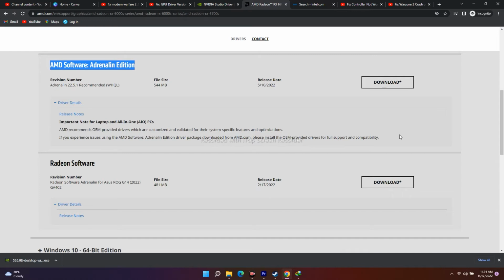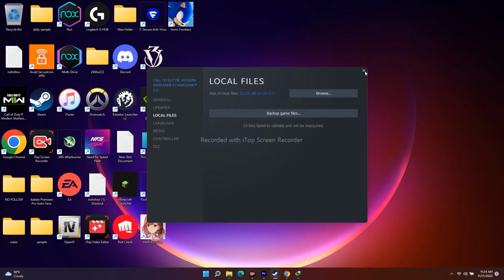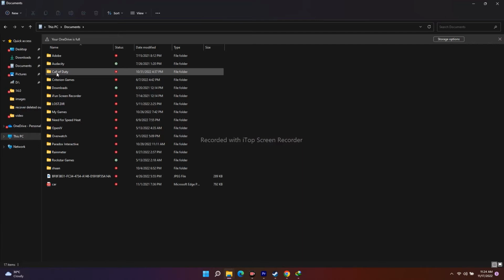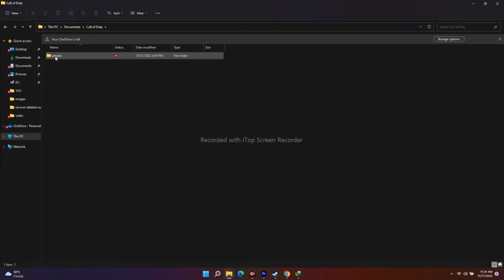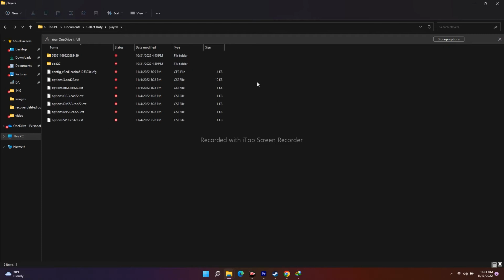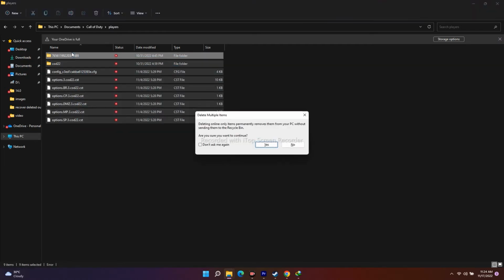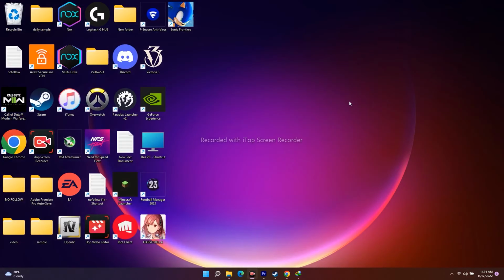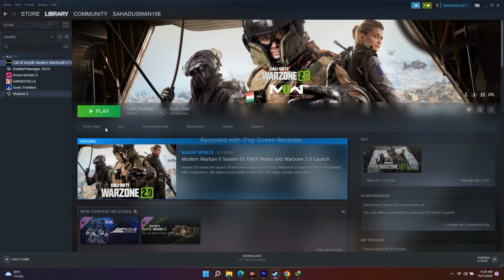Next one is all about resetting the Warzone 2.0 settings. For that, you just have to minimize all these things. Just go to This PC. Now from here go to Documents. Now from here go to Call of Duty, and select the folder named Players, and you'll be getting all these things. These are some of the players you already played with, IDs and all those things. You just have to select all of these and delete them. Once it's successfully deleted, close all these things, then go back to the game on Steam. Then try to launch the game, and most probably it will be set to default. That's what you have to do.